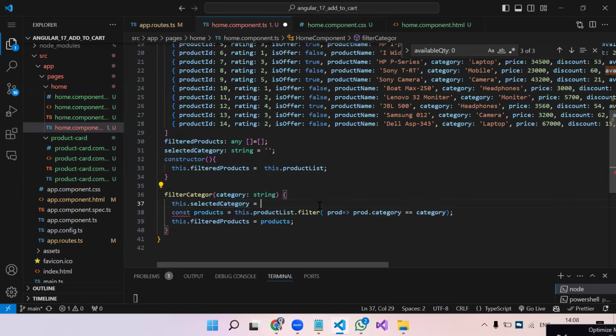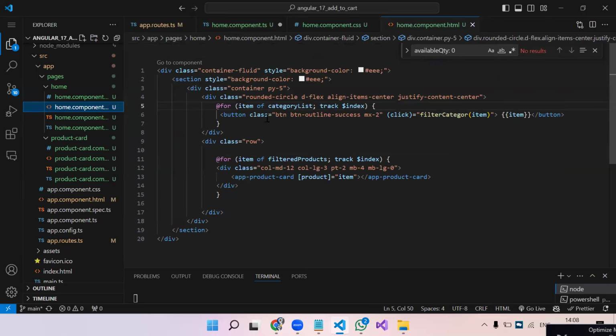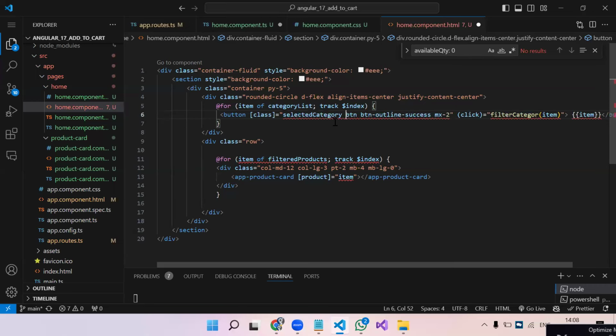Now we will use this variable to add a dynamic class to this button, so again, property binding. The condition is: if this variable equals the for loop instance, that is item, then we add this class, otherwise that class. If it is activated, we remove the outline, and if it is not the selected one, we keep the outline, so the selected one looks selected. Let's test this.